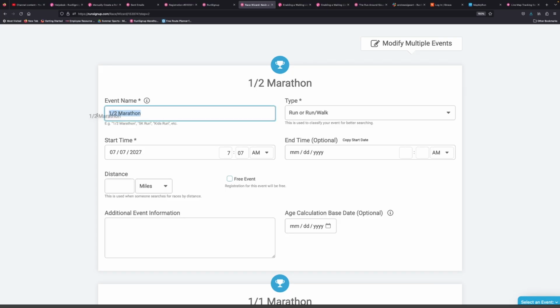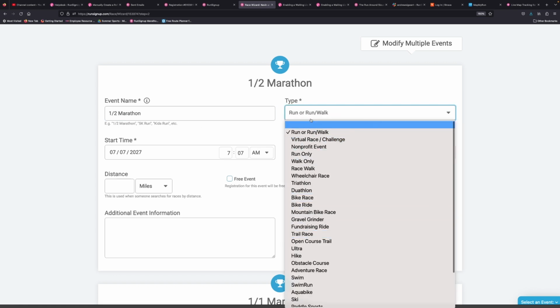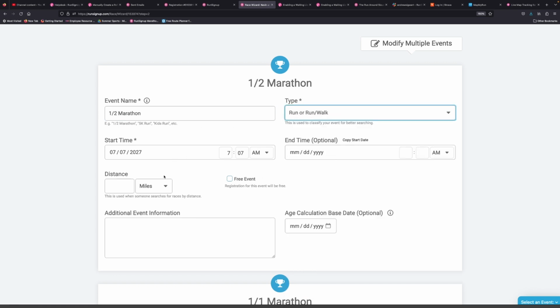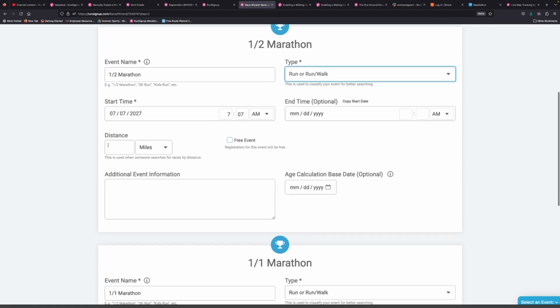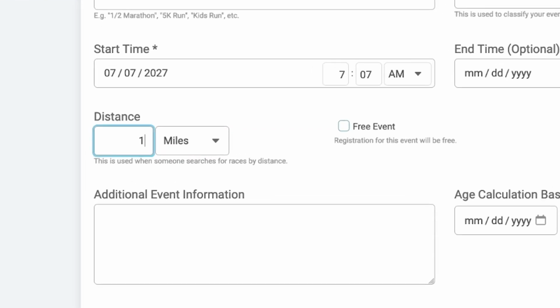We allow you to change the event name if you happen to maybe misspell or maybe you change your mind on certain things. You can edit the event type again here if needed. You can also edit the start time, end time, date and time, so on and so forth. Here you'll be able to set the distance of the event. So in our case, this is a half marathon, so we're going to set this to 13.1 miles.